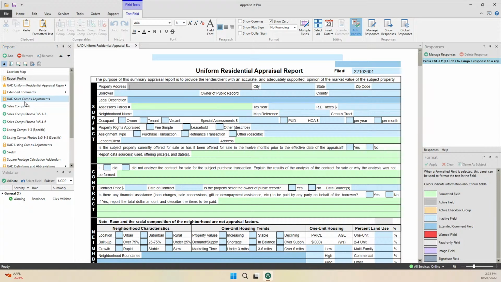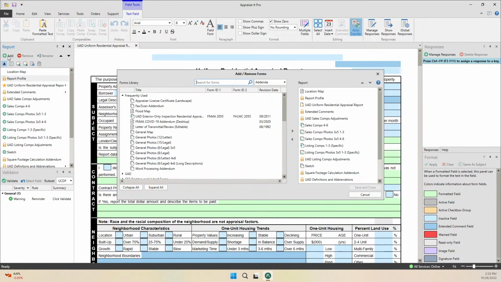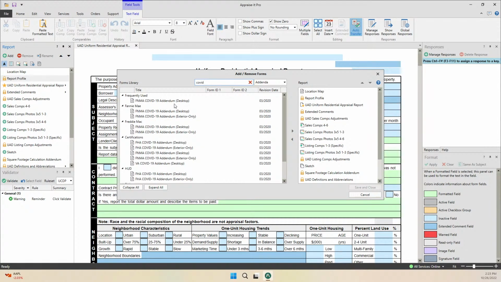Now let's also say I'm going to need some other forms that aren't included in here. Maybe I am going to need a COVID addendum. I don't think anybody's using the COVID addendum anymore, but it's still in there, and I like to use it because it's easy to search for it. So I'm going to click on add. I'm going to come over here, type in COVID, and this will show you all of the different forms that have COVID in their name.